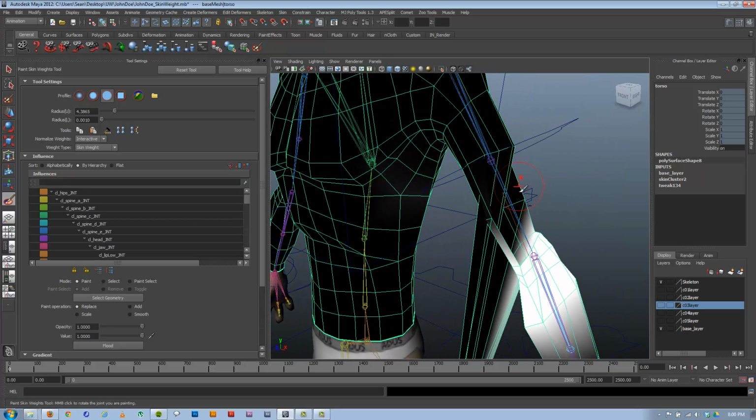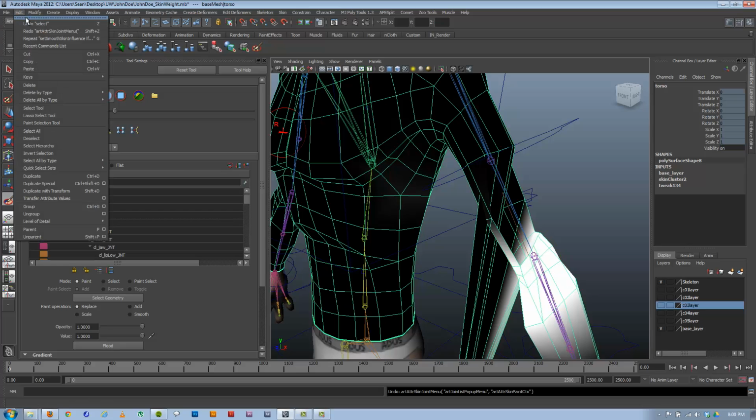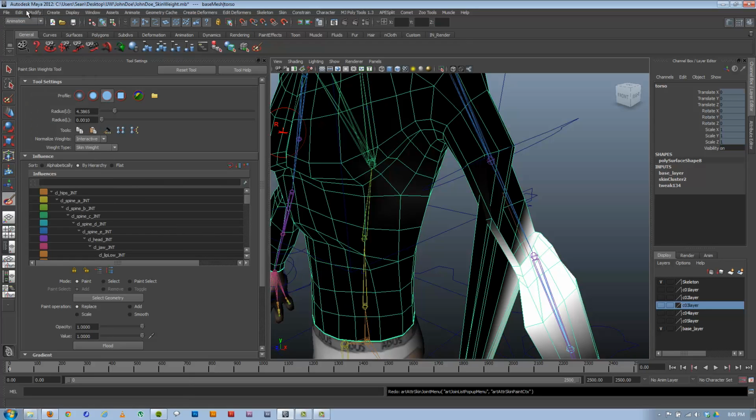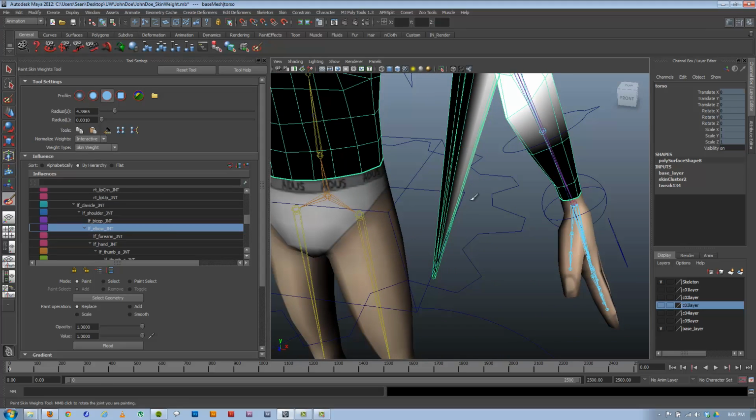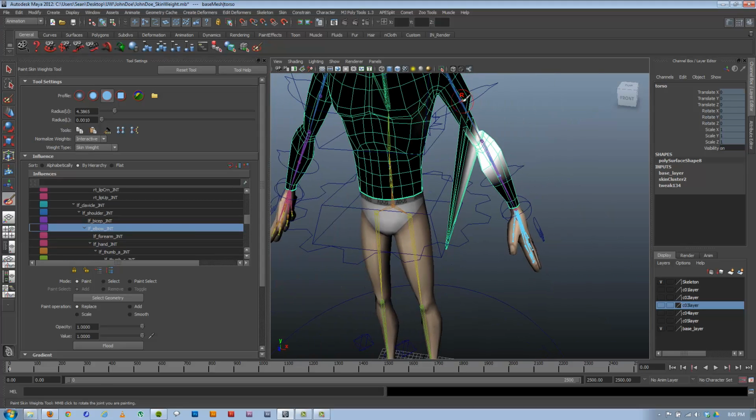So actually, whoops, let's redo that, because here's the other thing. It sometimes does not do undo well. Okay, well, let's see if I can just get this on this joint here.